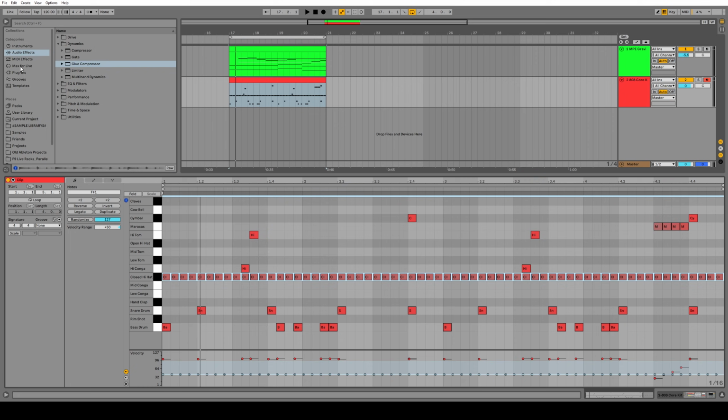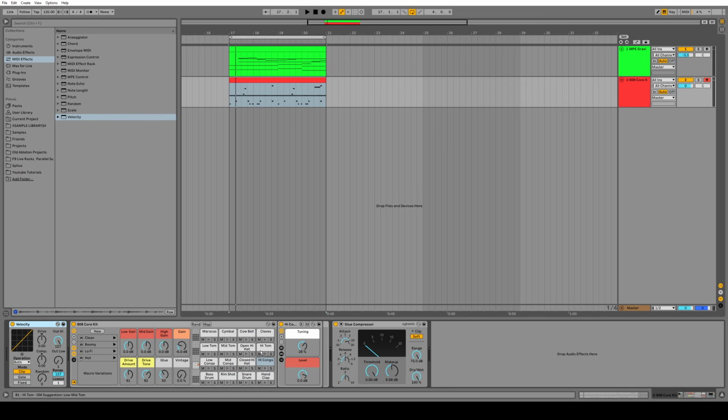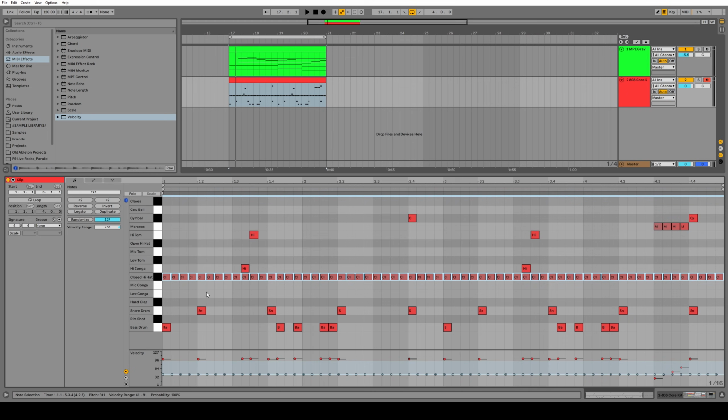You would have had to put a MIDI velocity plugin in front of the hi-hats and set the random amount. It's just a pain, you know what I mean? It's great to be able to visualize it right here in the MIDI clip, which is where we want to be able to see this stuff.